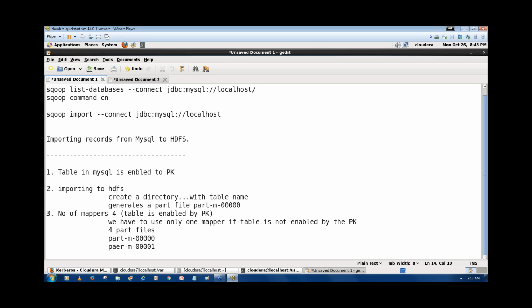If you don't specify, whenever you import to HDFS, the table name becomes the directory name. Under the directory name, a part file is created, and that part file contains the data. Suppose you import to HDFS with multiple mappers, then it will create multiple part files. Each part file will have a specific number of rows, which that mapper retrieved from the RDBMS. We'll see this in the execution.